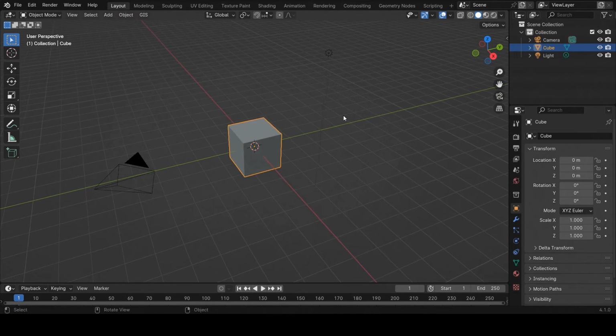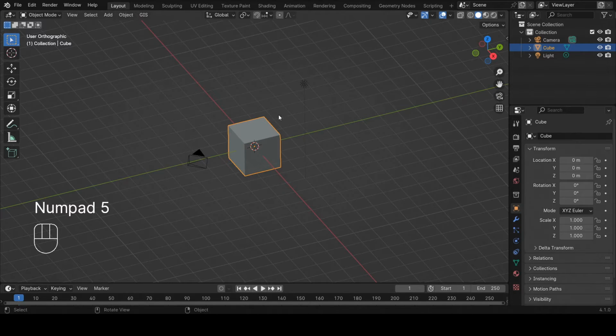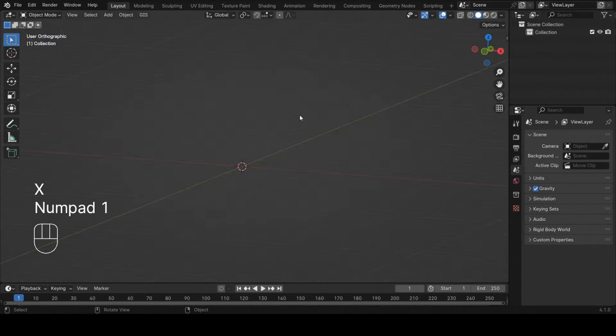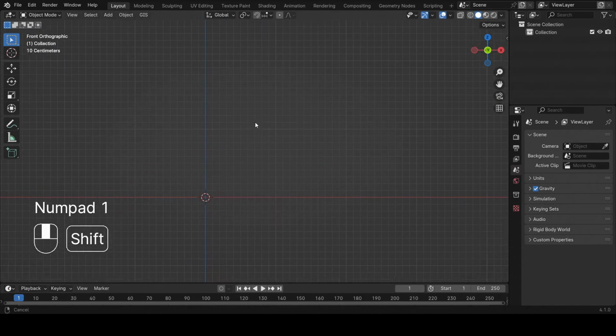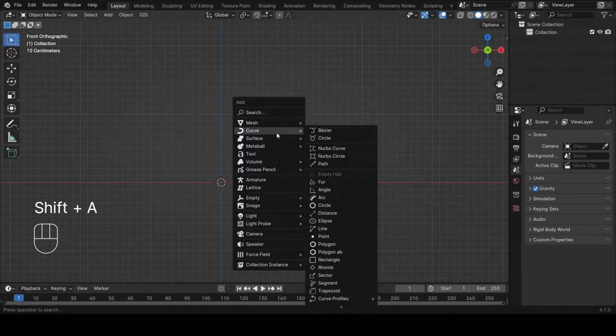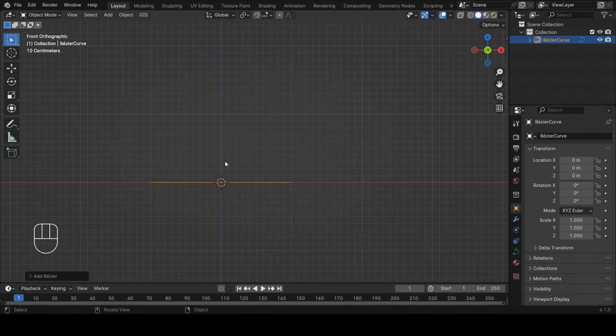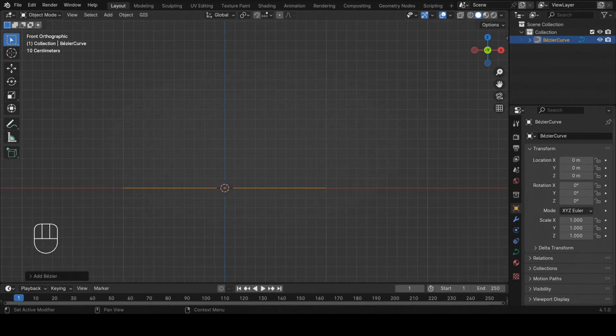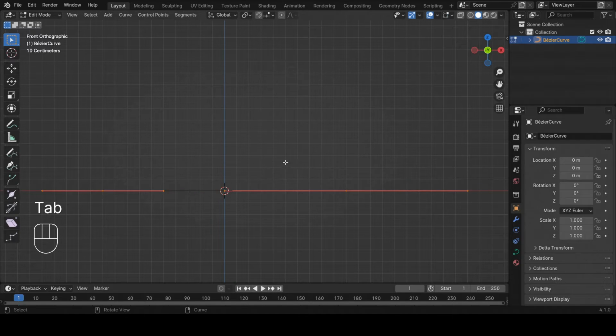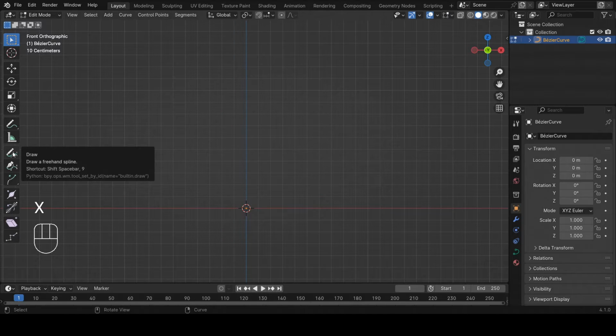Okay, first video, we will start from creating some bamboo leaves. We will create from curve. Press Shift A, curve, and choose Bezier. Press Tab to enter edit mode, press X to delete all. Change to Draw tool and draw a simple curve like this.